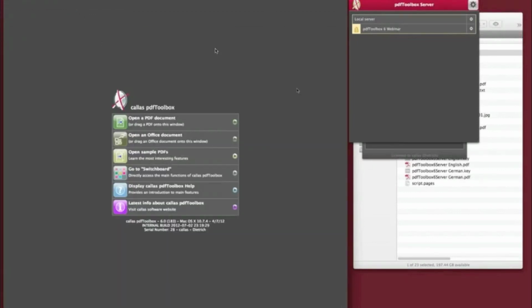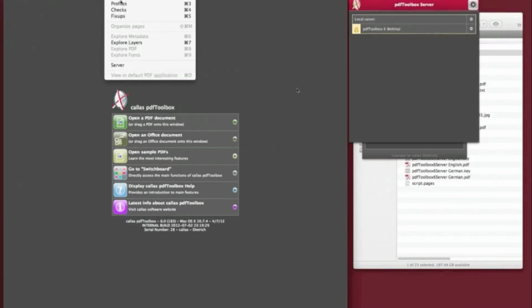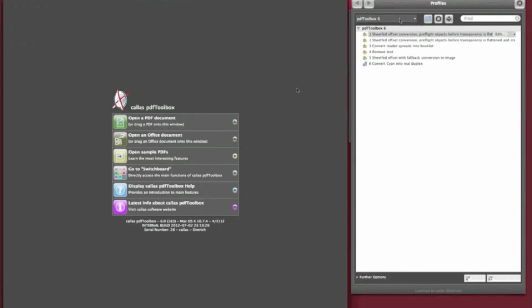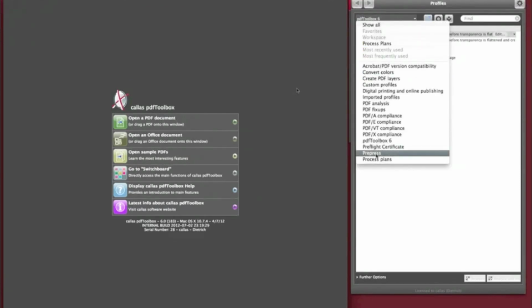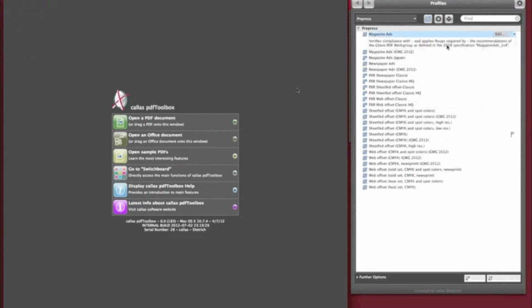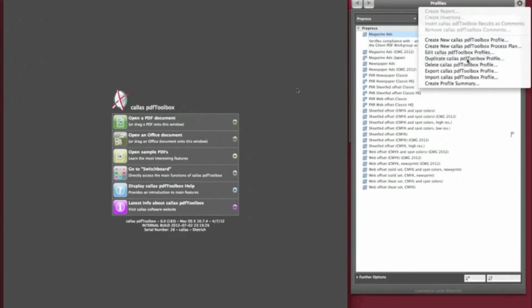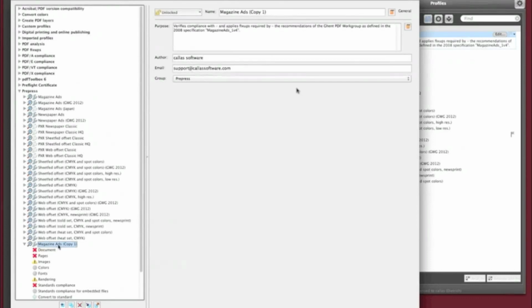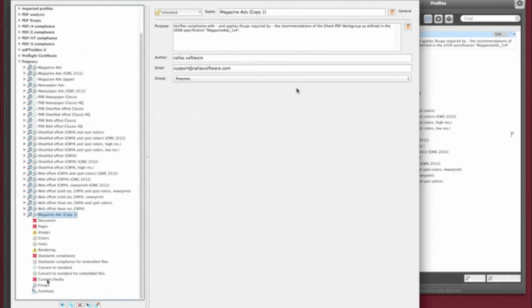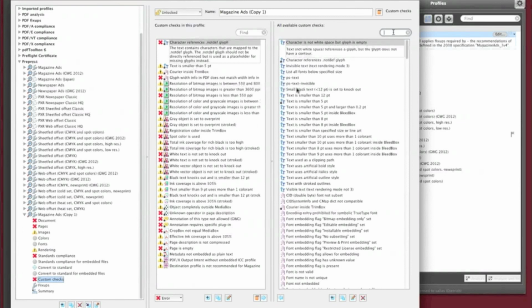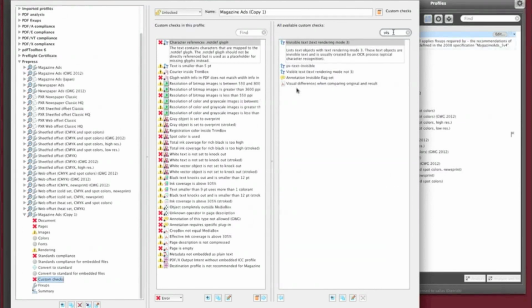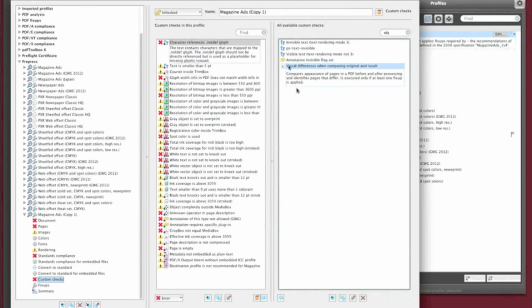There was one question whether it's possible to apply visual comparison between the original file and the result file. That is actually something that you could do. Let's go to prepress. I'm just showing that. So assuming we have a PDF file and we want to find out whether the result file is different from the original file, I can create, so I'm just duplicating my profile here, and it has now created a duplicate of this magazine ads profile, and then I can add a check, and that was, there is a predefined check here: visual differences when comparing original and result.